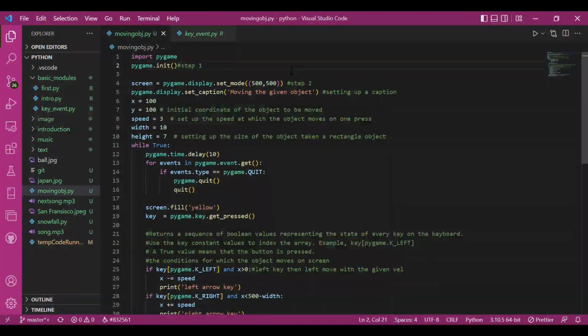We would go stepwise, initializing Pygame, setting up a screen. The screen size, I have taken it to be 500 by 500. You can take any screen size, not a problem. I have also set up a caption, which is moving the given object. Then we have declared the initial position of the object as x, y. It is 100, 100. It is the position on screen. We would find our object right after we run the code.